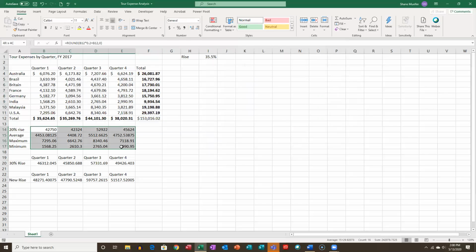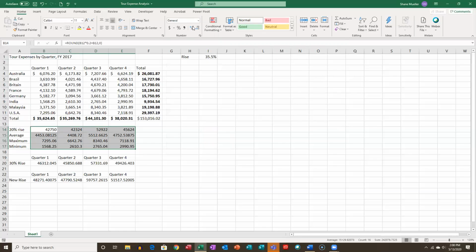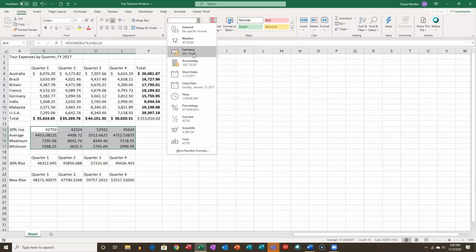All right, and then I can do the same thing with these numbers. With my rise, average, and minimum, I'm just going to apply my currency style to this one. Again, I'm not going to use this little $ sign. This time I'm going to use currency formatting, which is going to be in this little drop down. So again, it's in my Home tab, number group. I'm going to click on it and say currency.